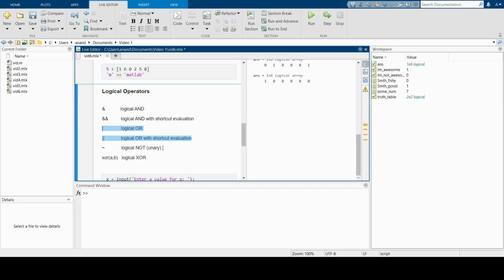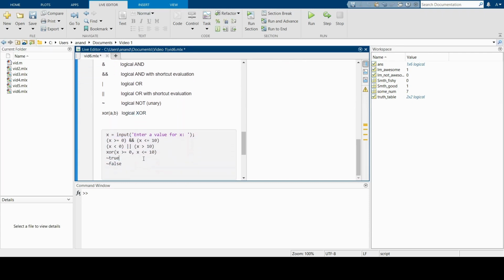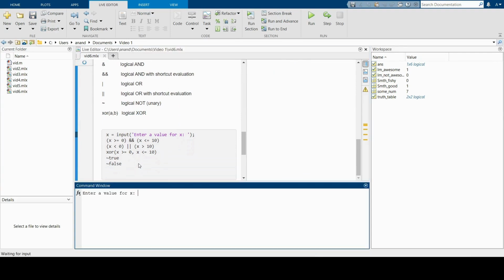And we have the logical NOT operator, which returns the value true if the condition is false. Now, the XOR function returns true when both values A and B are different. So consider this example over here.